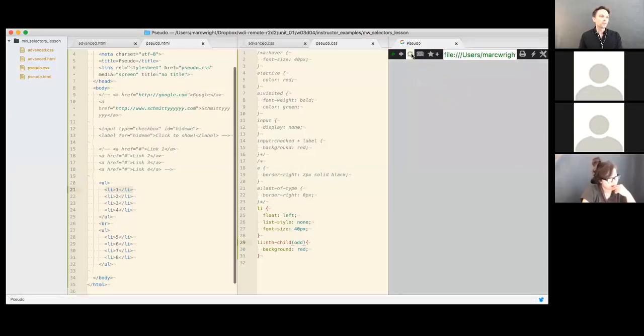Let me see if this one works. If I refresh, just by putting the word odd or even, it'll grab the odd and even child elements within some sort of parent element. You could also do one of those n+1s.